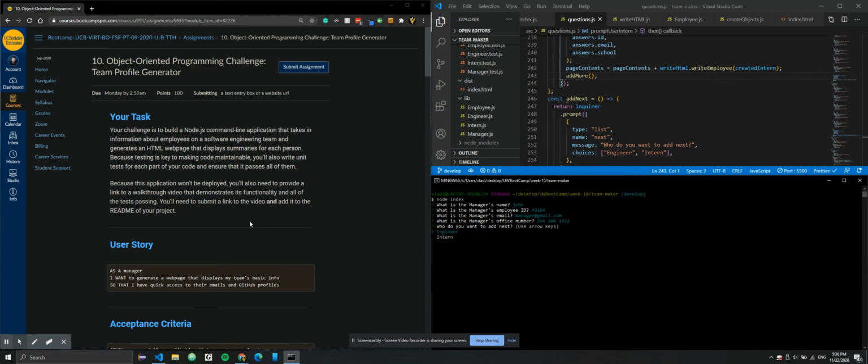Next, we are asked if we want to add an engineer next or an intern next, because the manager cannot work alone. Next, we're going to add an engineer. We're going to fill this in with more information about the name, the employee ID, the email, and the GitHub username, which I will provide my own for demonstration purposes.